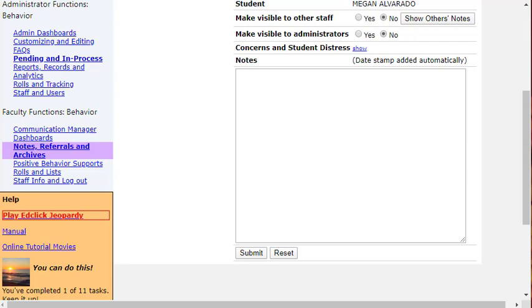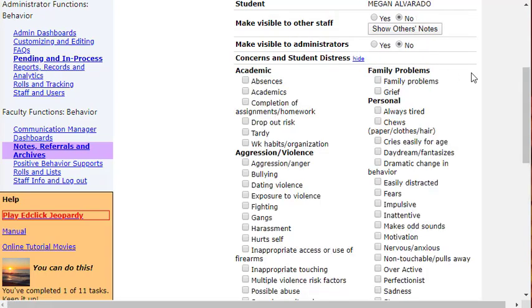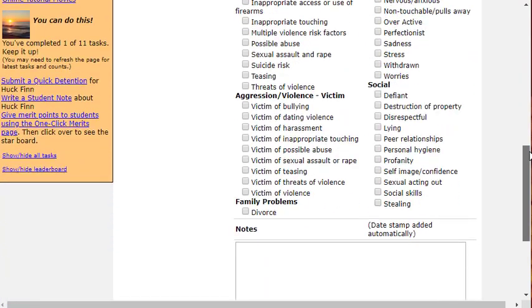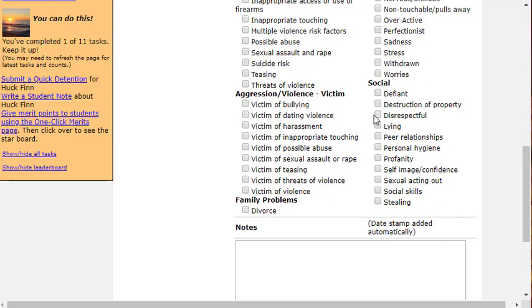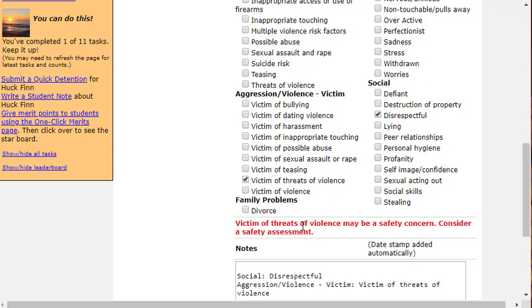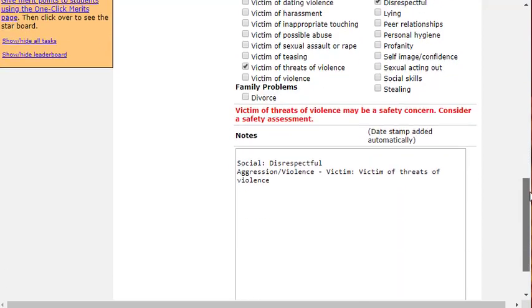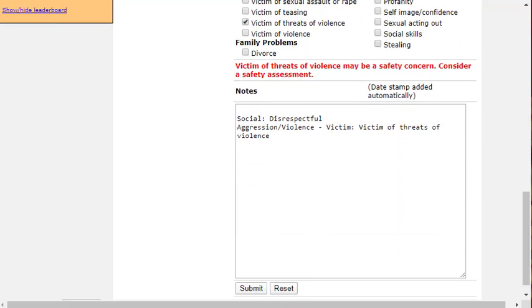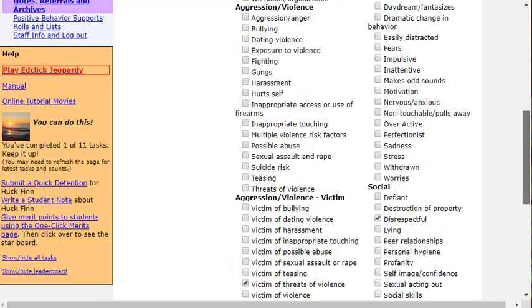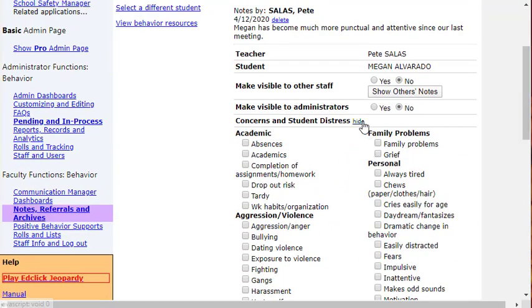Sometimes you may wish to make notes about concerns you have about a student or about distress that she may be in. The Concerns and Student Distress section helps you record those. Click Show to display a checklist of concerns. A click will add a concern you have about the student. The concerns you've clicked will appear in the notes box. Some concerns might indicate a possible safety issue. These will be called out in red above the notes box. Click Hide to make the concerns list disappear.